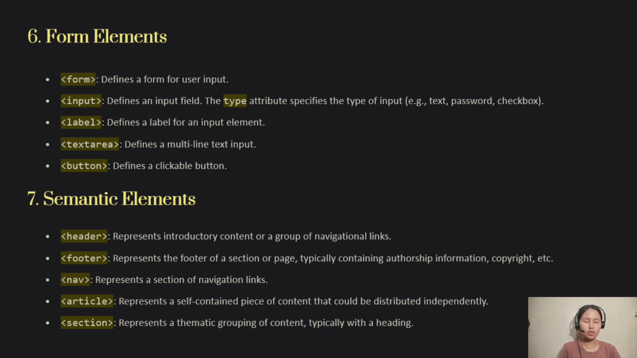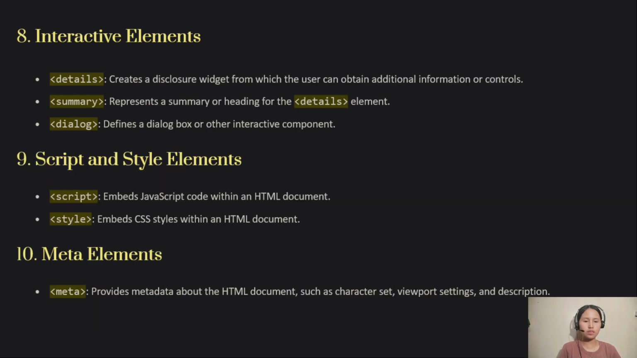Then the number 8 HTML elements is interactive elements. So it contains 3 elements. The first one is details, creates a disclosure widget from which the user can obtain additional information or controls. Then the second one is summary, represents a summary or heading for the details element. Then the third one is dialog, defines a dialog box or other interactive component.